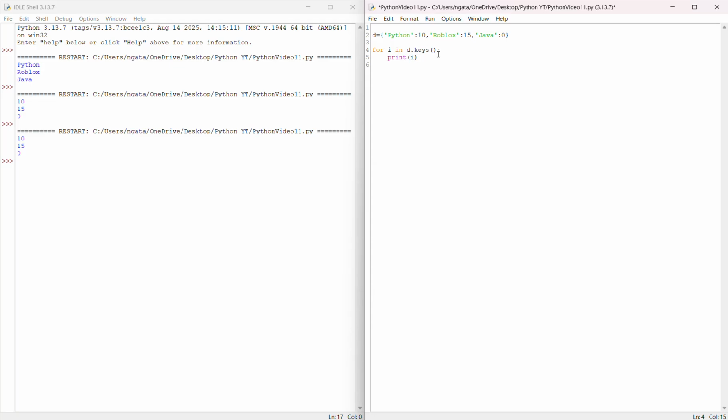Another way to go through is by simply calling keys, which is the exact same thing as just saying D. D and D.keys does the exact same thing. There's no difference. There's just a little bit of syntax. You can still call stuff the exact same.